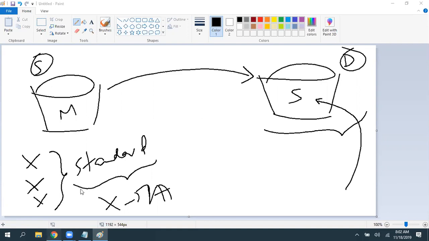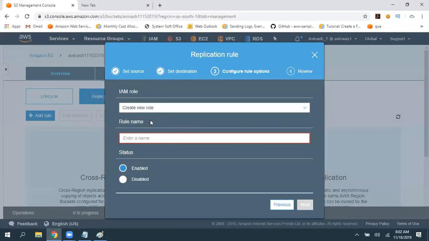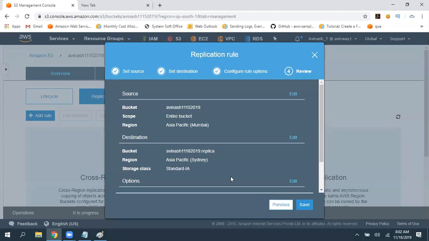So go here, create new role. The first option is what name you want to give. I'm going to call this replication from Mumbai to Sydney region. And do you want to enable this replication immediately or disable it? I'm going to enable it immediately. Then click on next. This is a review screen.